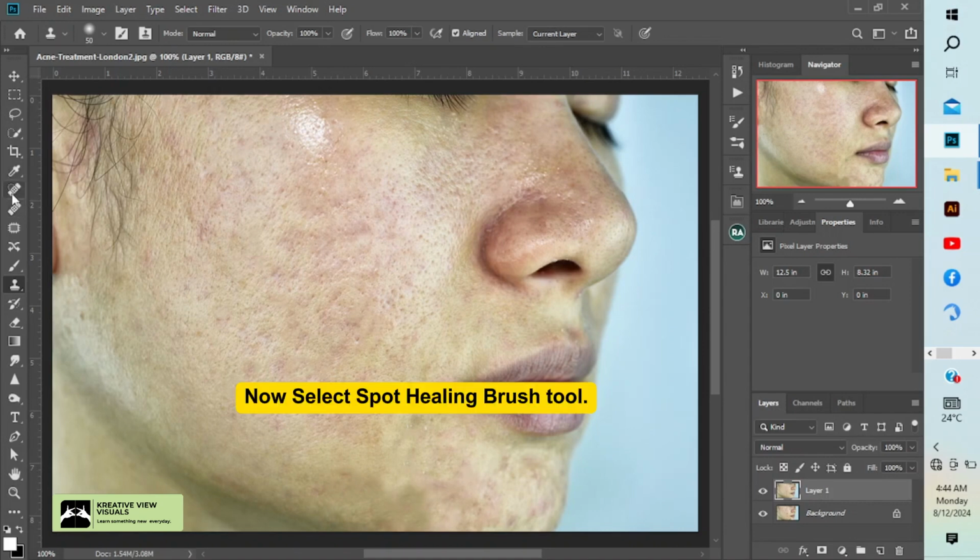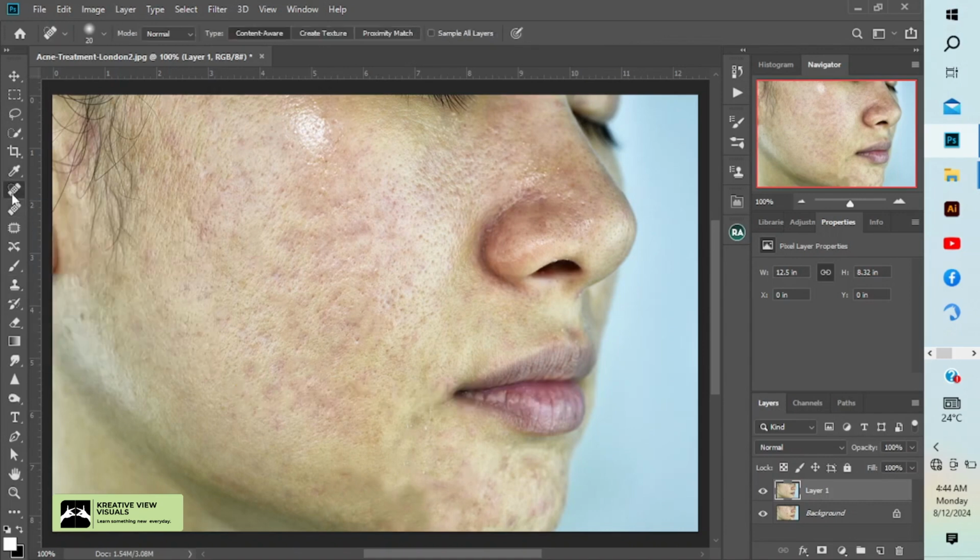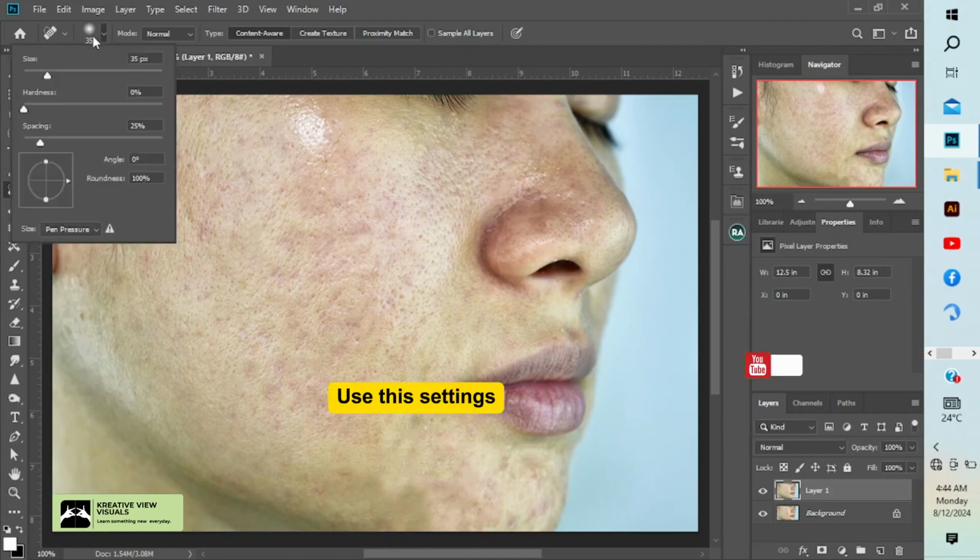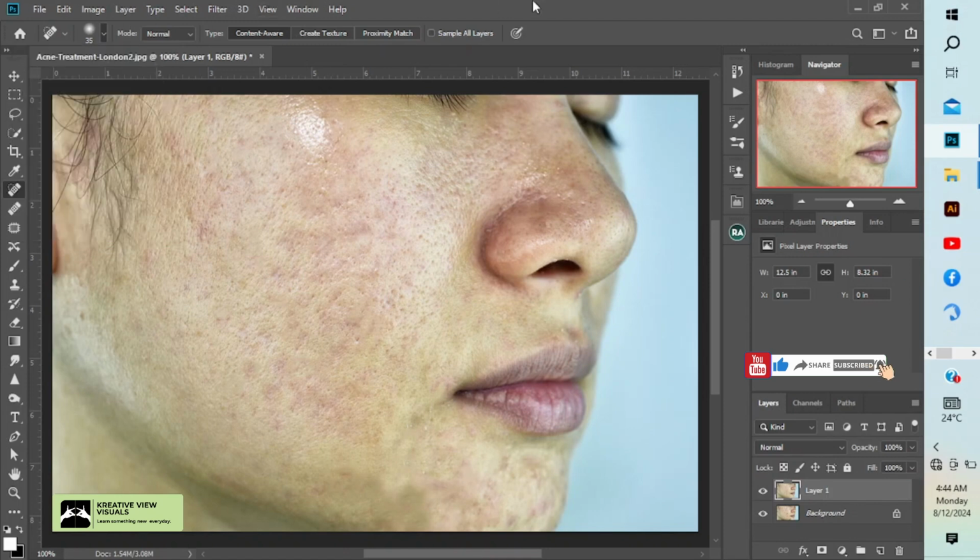now let's use our spot healing brush tool. Hardness set to 0, spacing should be 25. Okay, and then just try to remove any blemishes you can, as possible, to make the other step easier. So that's what we'll be doing.